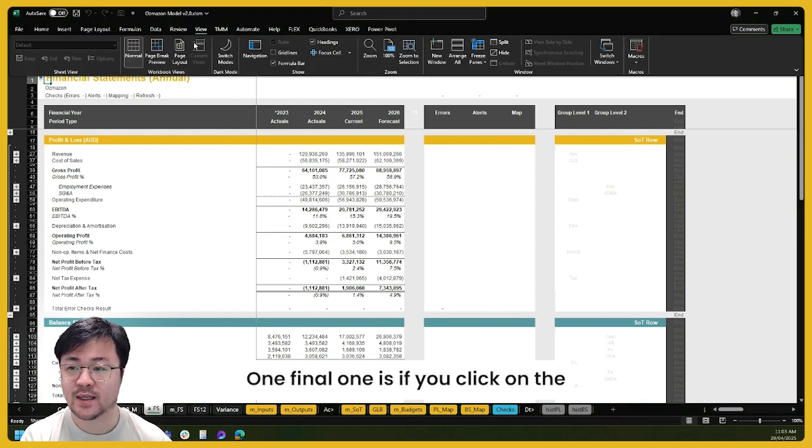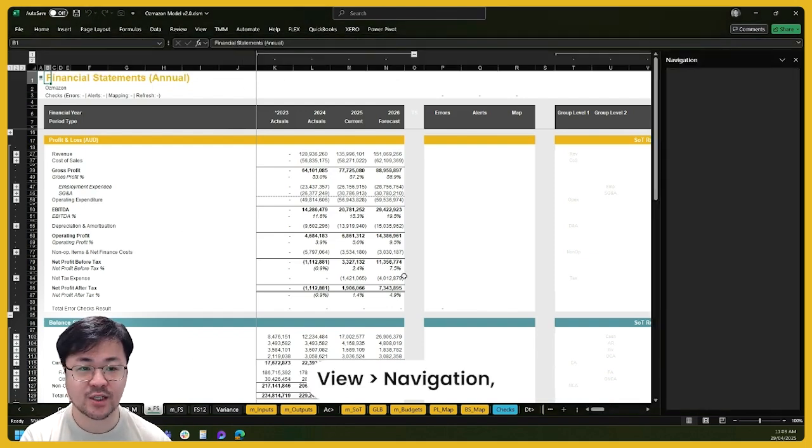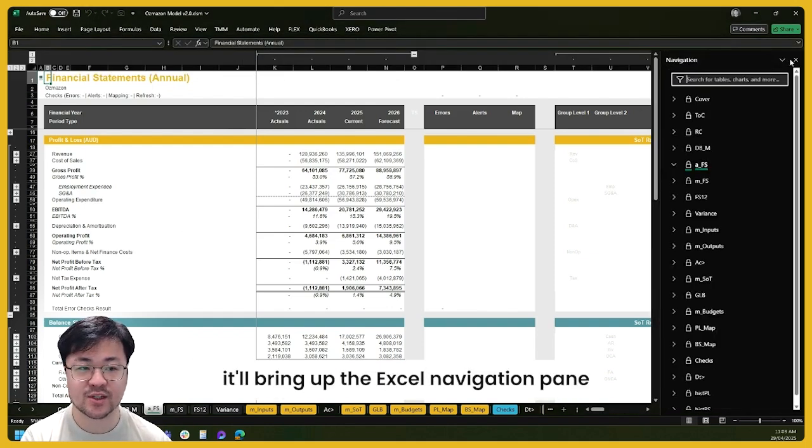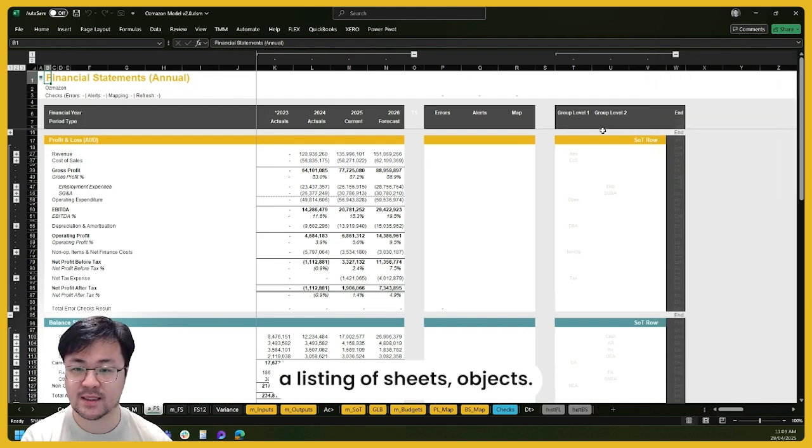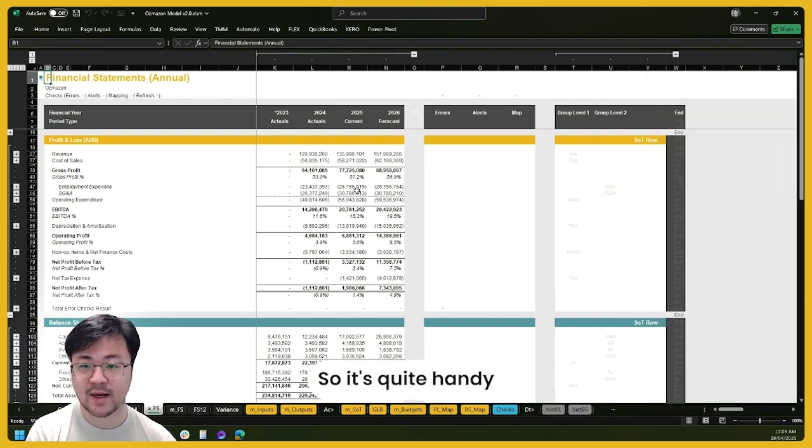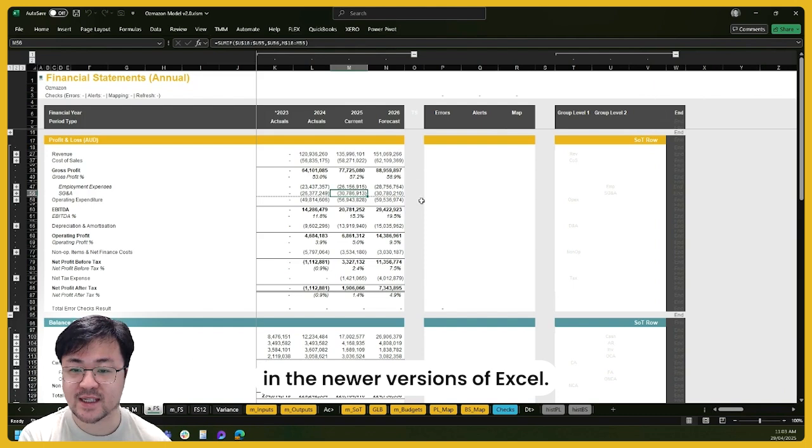One final one is if you click on the view and navigation, it'll bring up the Excel navigation pane, which will give you a listing of sheets, objects. It's quite handy in the newer versions of Excel.